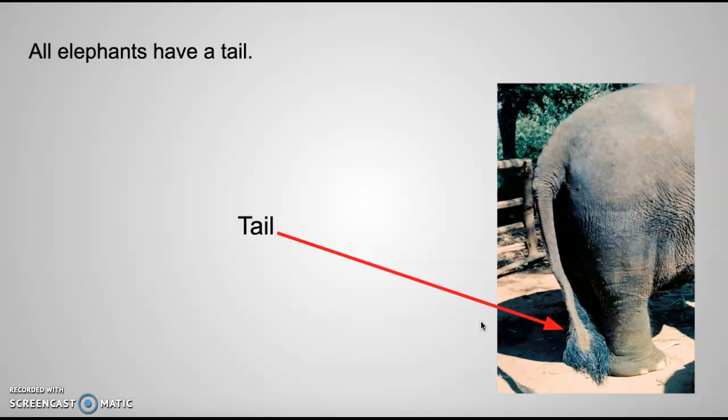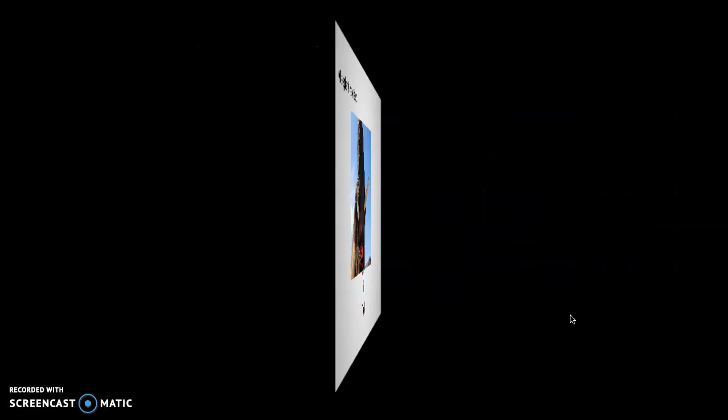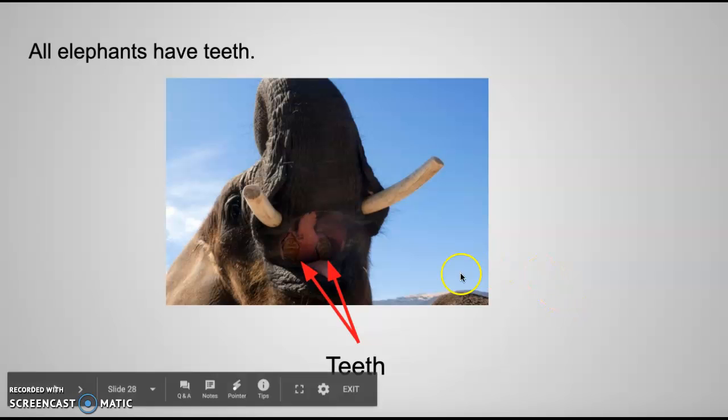All elephants have a tail. Elephants use their tail to swat insects. Here we have a picture of the elephant's tail. All elephants have teeth. Elephants use their teeth to grind their food. Here we can see the elephant's teeth back here.